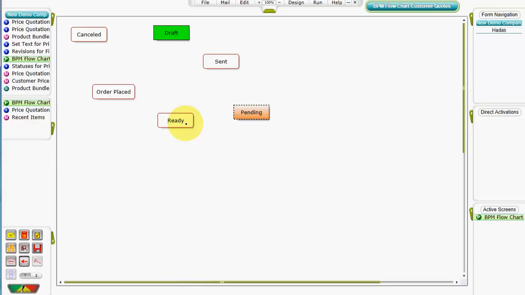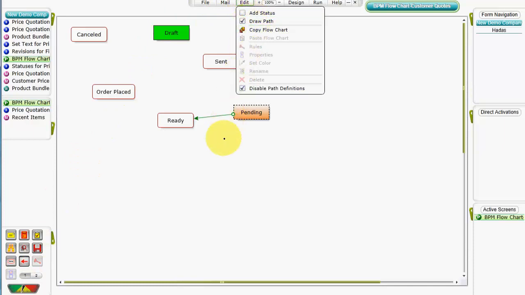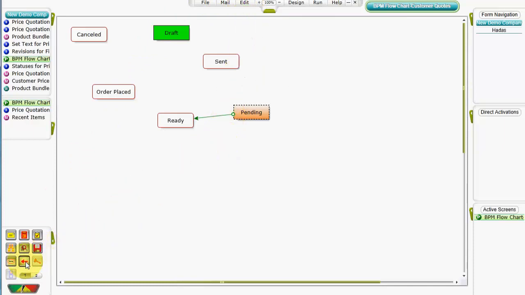Release the mouse button. We can set up additional paths for price quote statuses by clicking the Draw Path icon in the tool tray, or by selecting Draw Path from the upper Edit menu. Let's draw another path from pending to cancelled, a path from draft to pending, two paths from the ready status, one to the order placed, and one to the cancelled status, and two paths from the order placed status, one to the sent status, and one to the cancelled status.